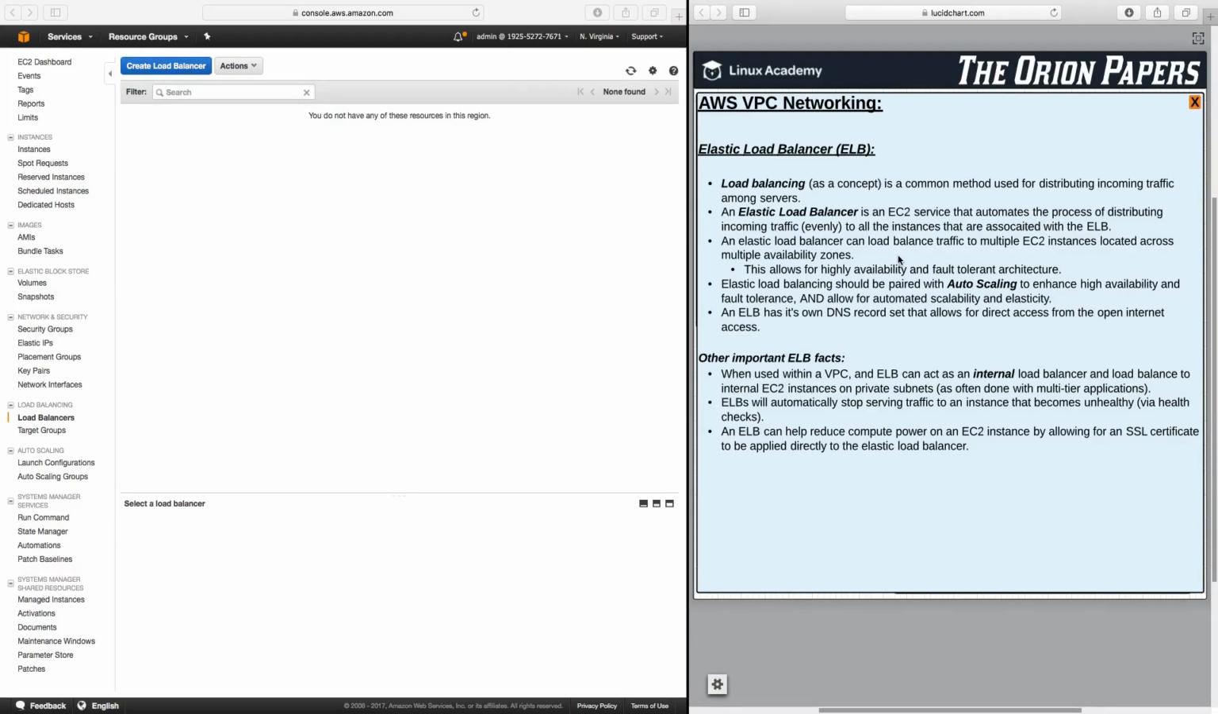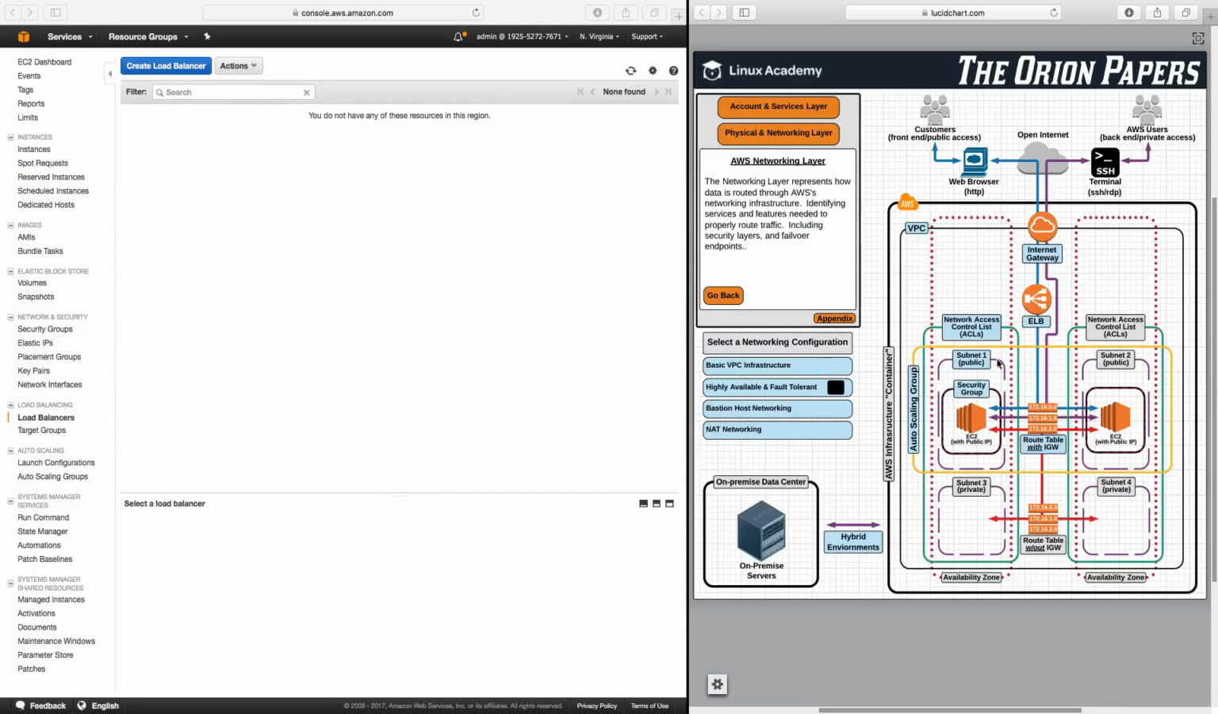Also, elastic load balancing should be paired with auto scaling, which we'll talk about next, to enhance high availability and fault tolerance and allow for automated scalability and elasticity. An ELB also has its own DNS record set that allows for direct access from the open internet. Now, having that conceptual understanding of what a load balancer is, let's go back out to our diagram and take a look at its place in the diagram itself.